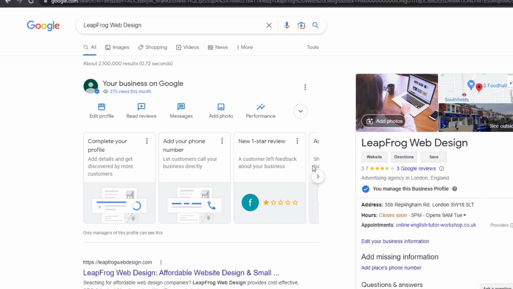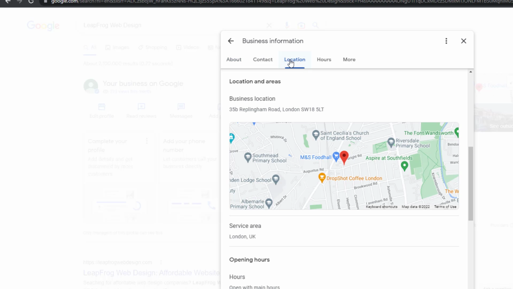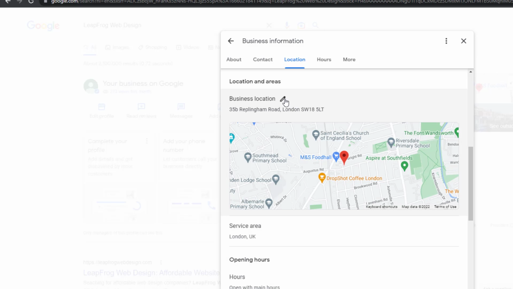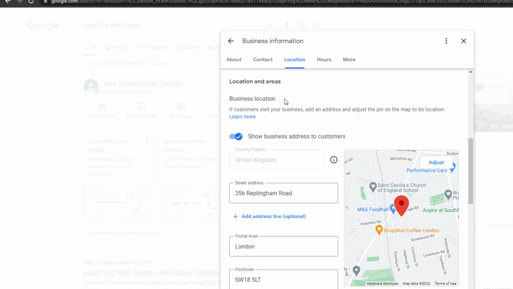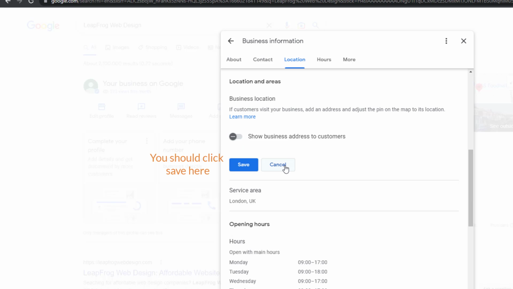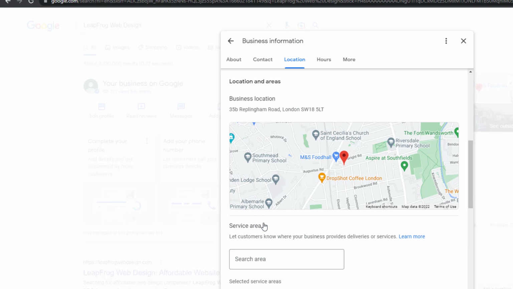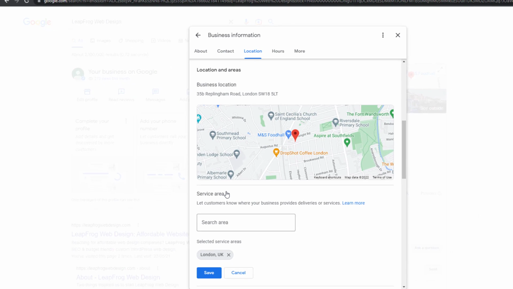From interface number 1, click on Edit Profile and then on the location menu link. If you see an address there, it should not be visible to customers since you are a service area type of business, and you should technically toggle it off. Then the next thing you'll need to do is to specify the areas you cover by clicking on the service area option. From there, you can add regions, cities, postcodes, or districts that your business serves.